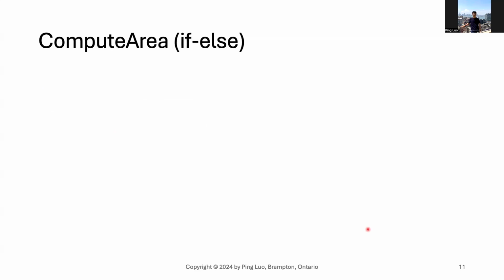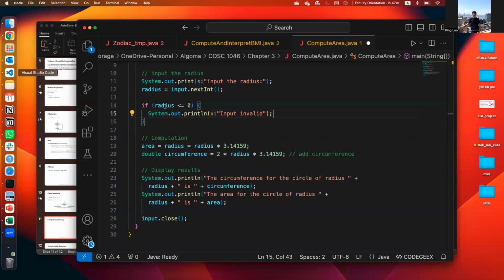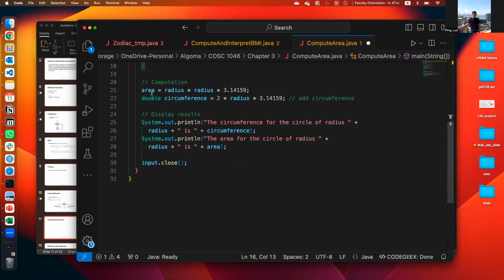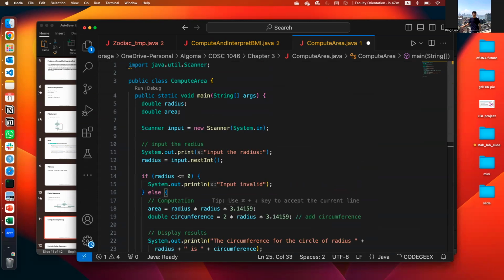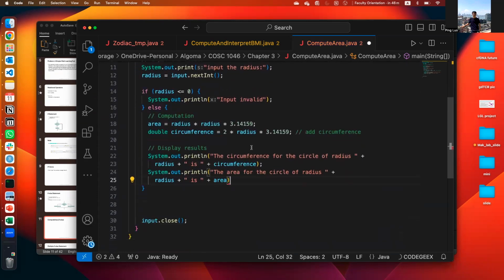So this way, for the compute area program, actually we can just say else, or maybe just we can move the calculation part just inside the else statement.